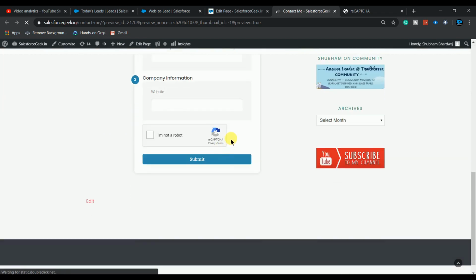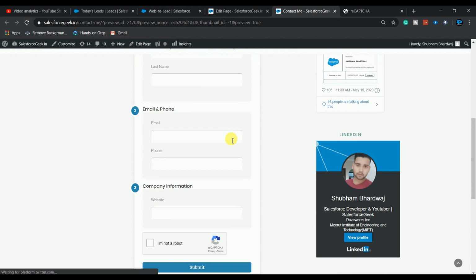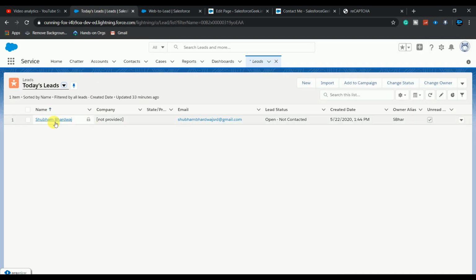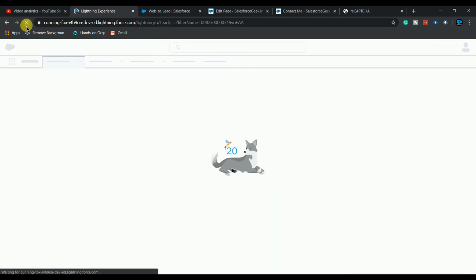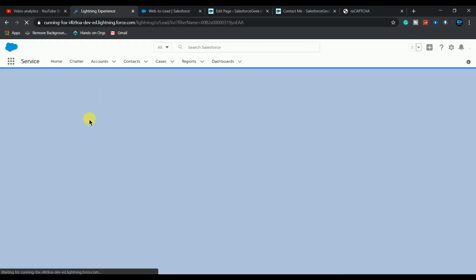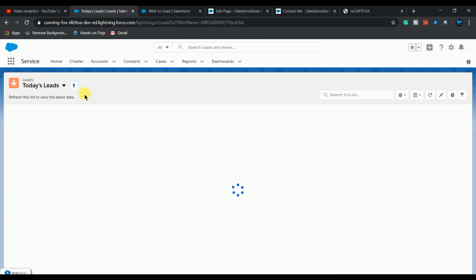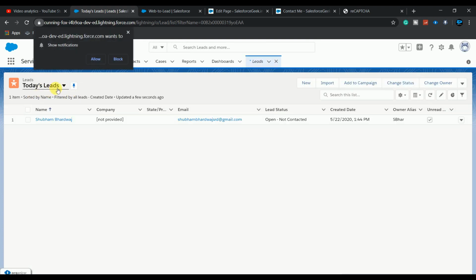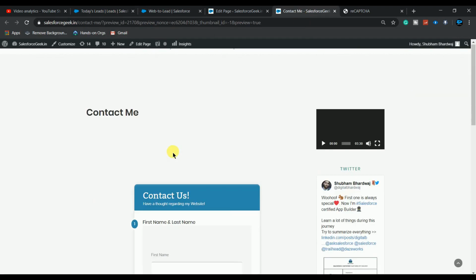So as you see, we now have a reCAPTCHA option over there. So let's try whether it works or not. For your surety, I will let you know that there is currently one lead, and let's refresh it to show you that there is already one lead in my org, which is today's. For the list view I chose today's leads and pinned it. Now let's move to the website and simply test it.